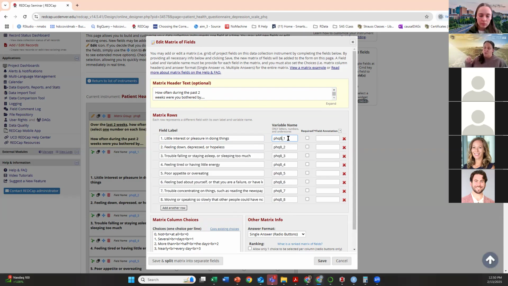I pulled this. What's really cool about REDCap is that you can pull a lot of these validated scales right into REDCap. But if I'm being honest, I would have changed this to be little interest. So therefore, I know this is the little interest question, or I might just call it little interest within the PHQ-9 instead of just 1, 2, 3. I might call this feeling down, trouble sleep, feel tired, a more descriptive variable name. I'm going to leave this just because it was pulled in.